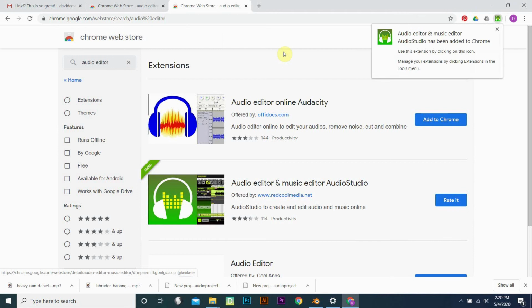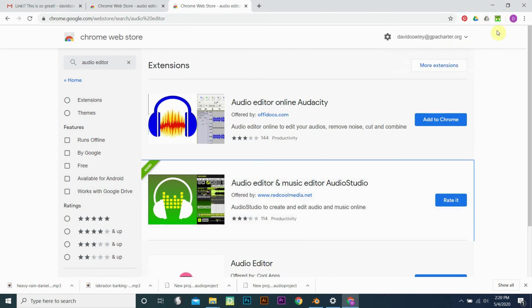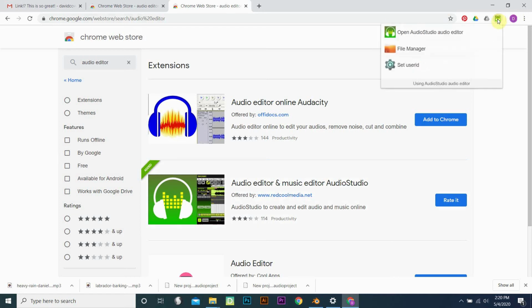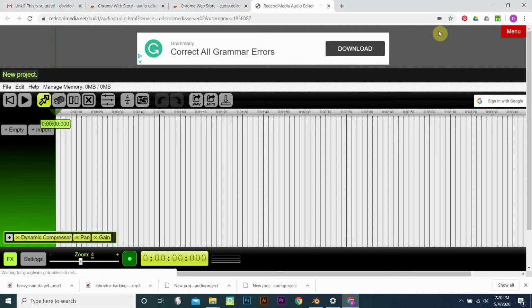It'll put an icon up here at the top with some of the other icons that you might have going on. And to open that up whenever you're in your browser, you just click on this right here and open that up. So this is an audio editing program that lets us move around sound files and record our voice and do all kinds of things like that. So I'll just walk you through a few of the basic functions.